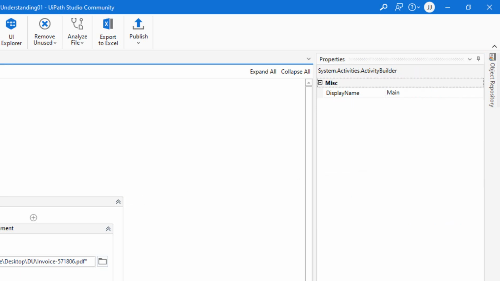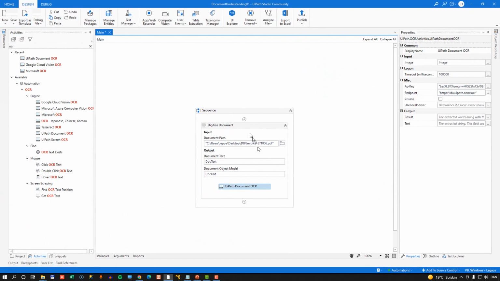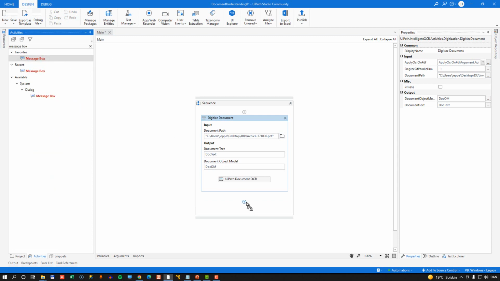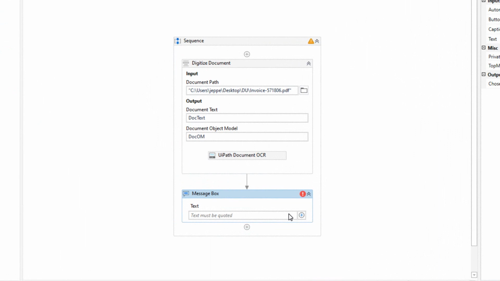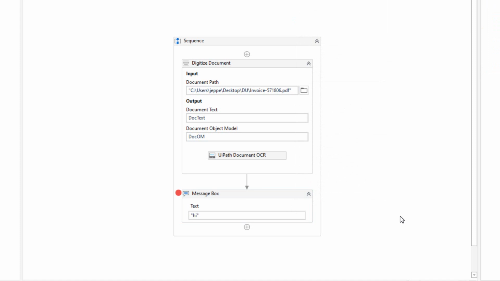Now basically our engine is set up to connect to this endpoint with this API key, and it'll then digitize this document. Before doing that, we'll insert another activity to pause the process. We will just insert a message box that says, hi. And now we're basically ready to run the process.